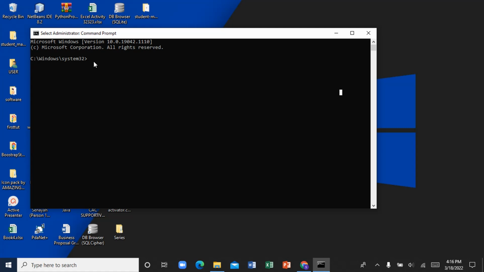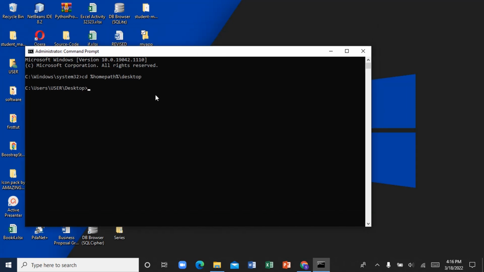So let's navigate back into our desktop where we want to create our project folder. So to go back, just type cd, bring the percentage sign, then type homepath, bring the percentage sign again, then bring our path symbol, then the name of your desktop. So now inside my desktop, let's navigate into our folder, which is my app. So cd my app. So we are inside the folder now.